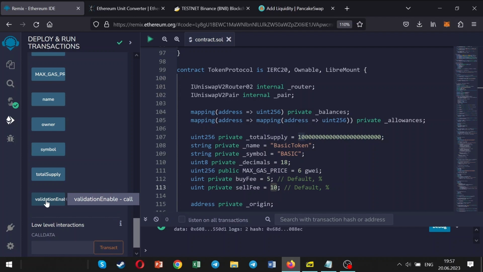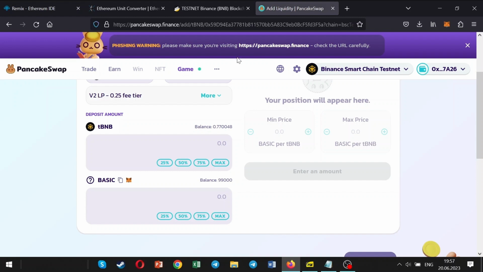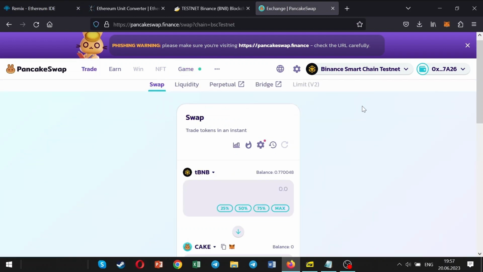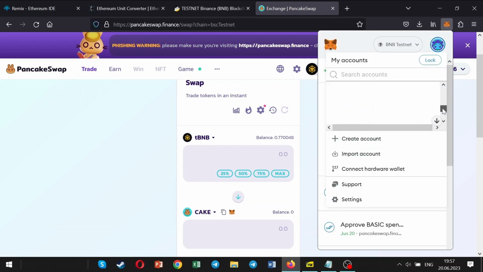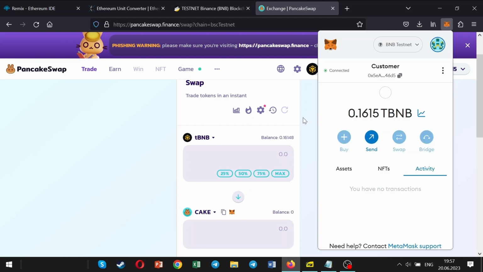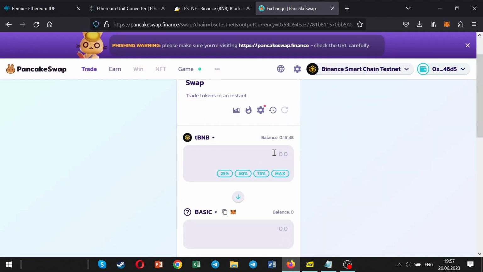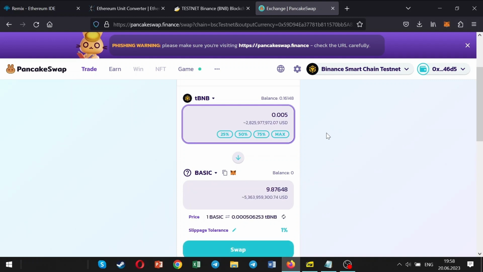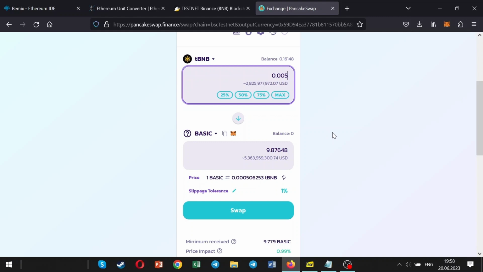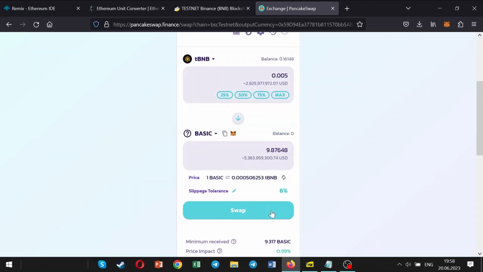This function allows you to check the Honeypot feature state, and at the moment it's disabled. Let's try to buy some tokens from another wallet. Paste the address of the token we want to buy. Let's buy a small amount. Since we have a 5% buy fee, we should increase slippage tolerance to a higher value than the actual fee. For example, 6.